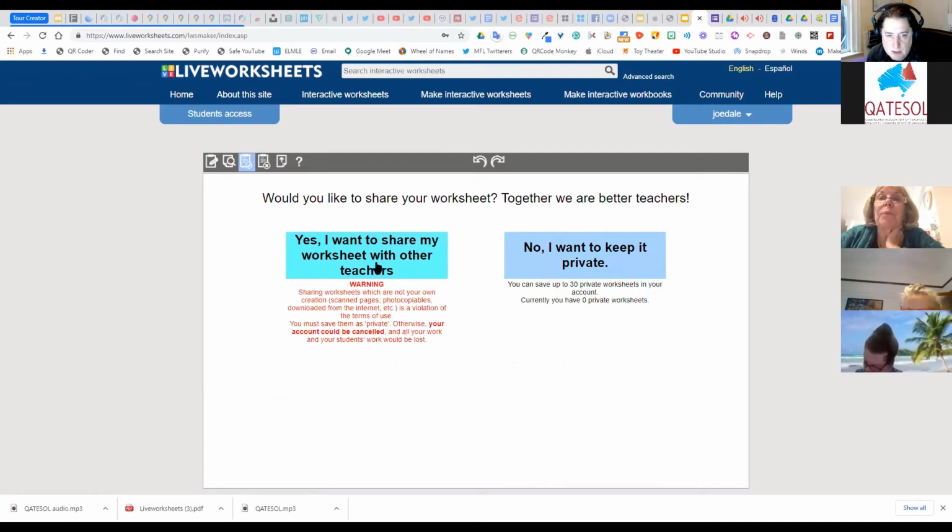If you do make them public, as it says very, very clearly here, you must not use photocopyable materials. Okay, so that's why I've made mine from scratch. I haven't used any copyrighted materials, anything like that. I've just made it from a Google Doc. So it's really important that you do not breach copyright.